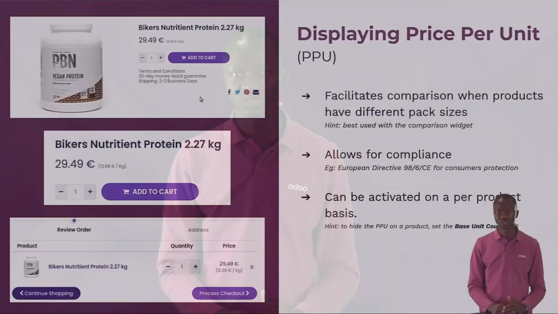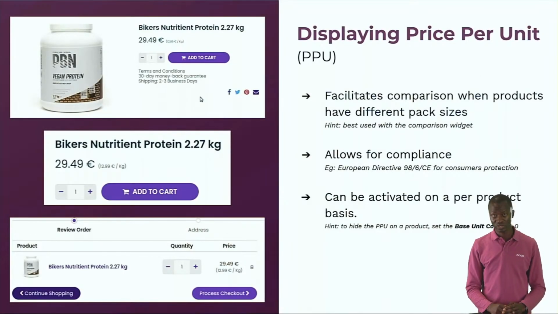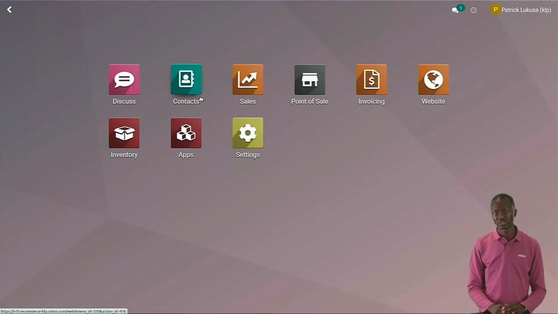On top, you can decide to provide the price per unit on a per product basis, meaning that if for some products it is totally irrelevant, you can decide not to show it. Let's quickly see it in the demonstration account.